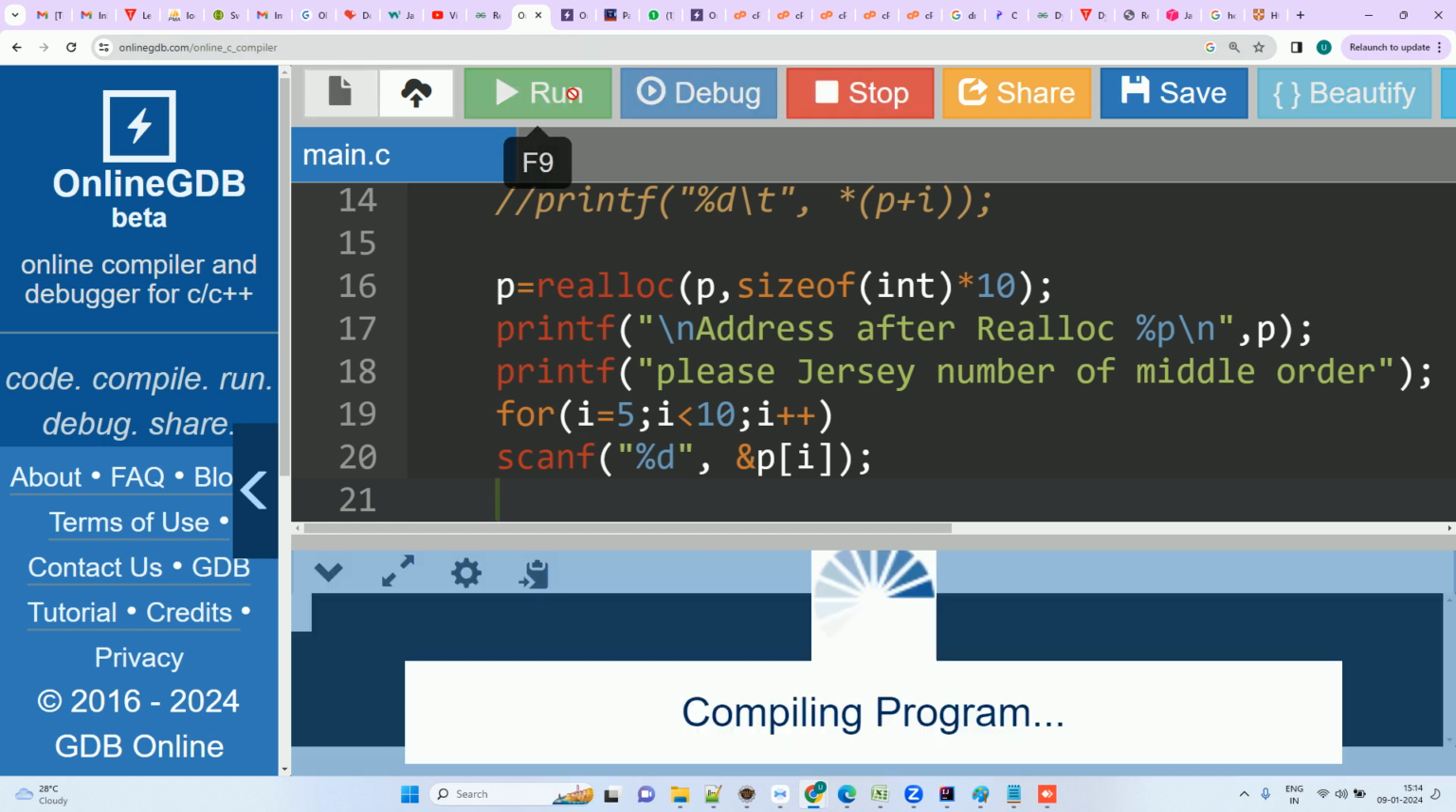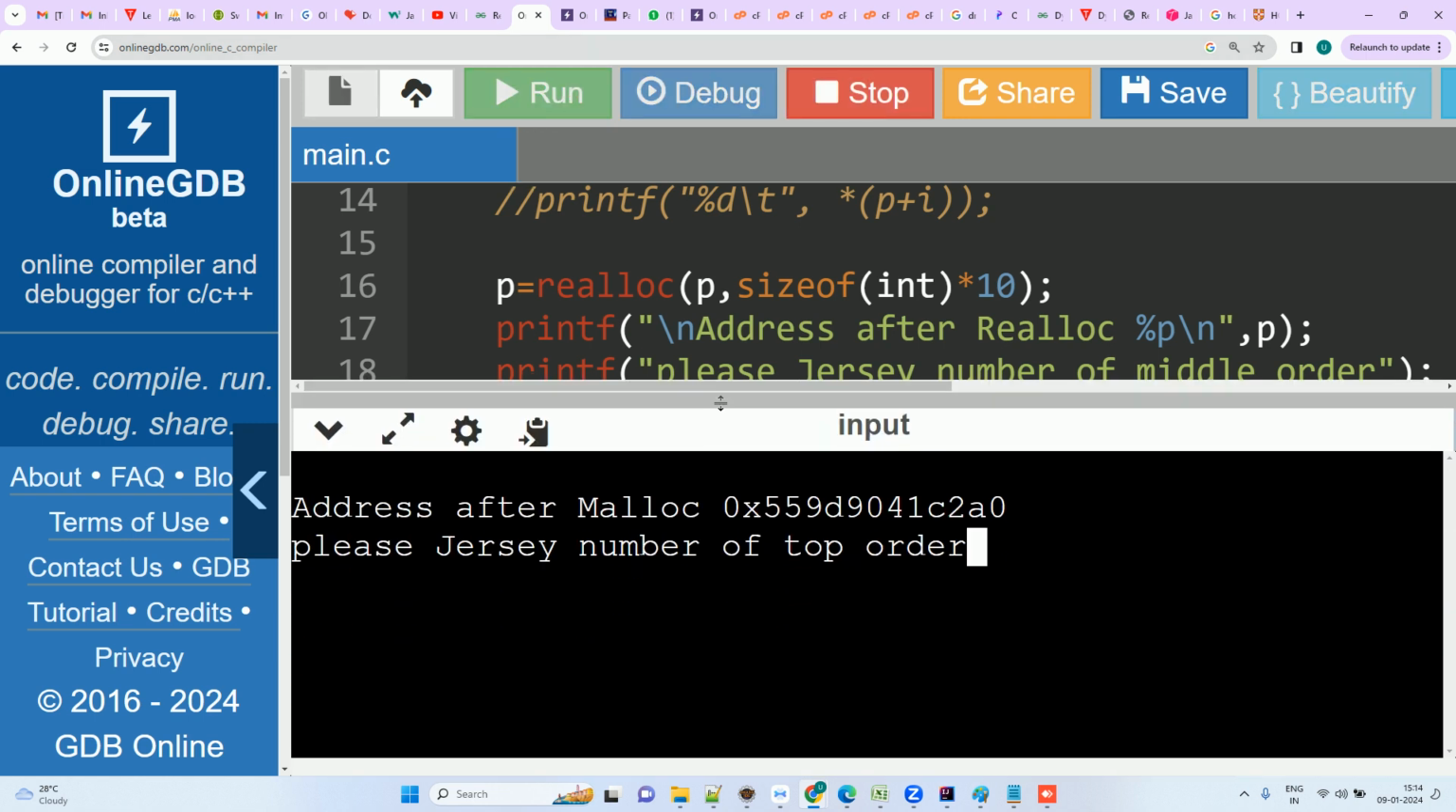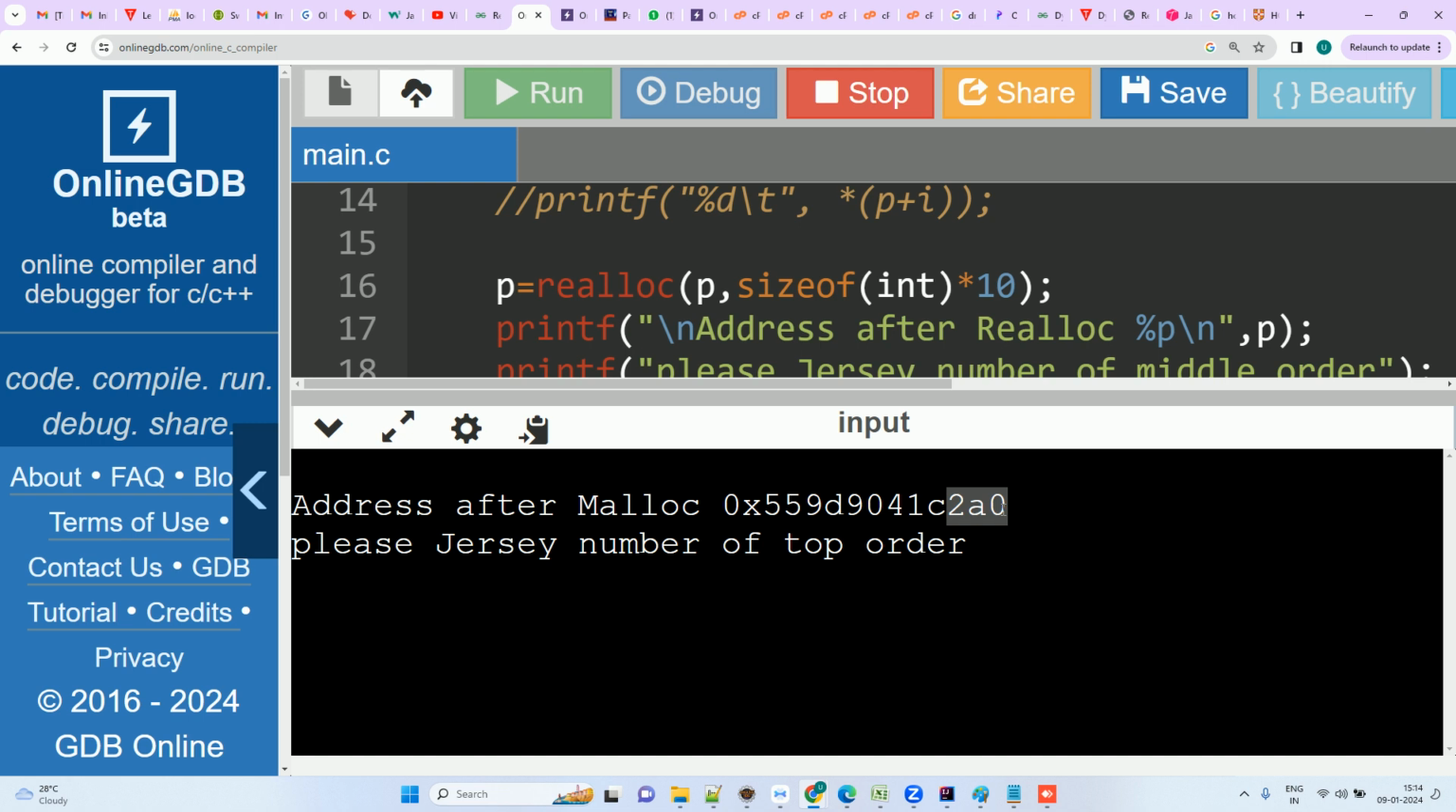Let's check it out. So the address after malloc is ending with 2AO. Now I enter top order Jersey. So I start opening with Rohit and Gill. Virat comes 1 down, Rahul comes 2 down, and let's say who's there? Iyer. What is Iyer? 60, 63?